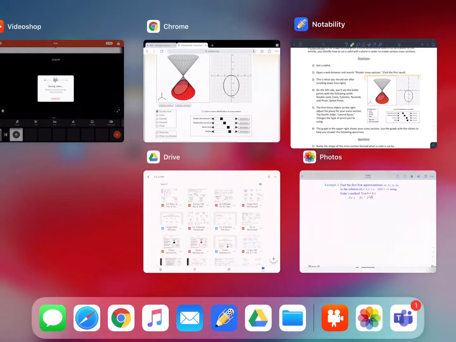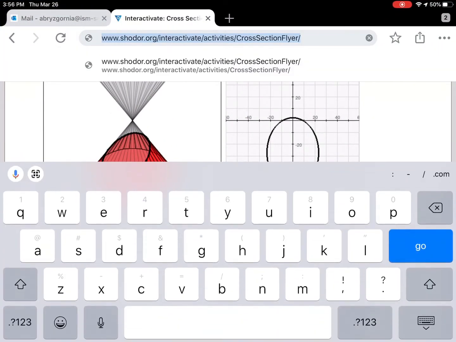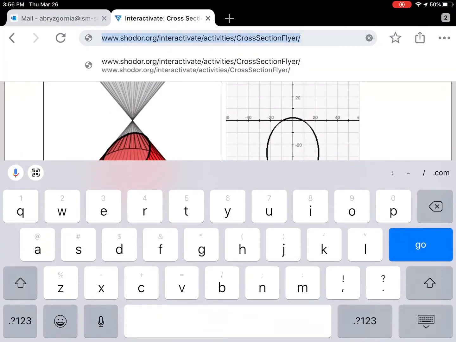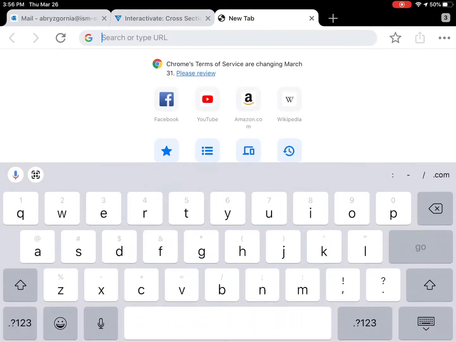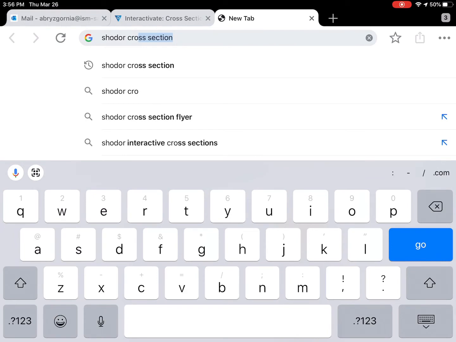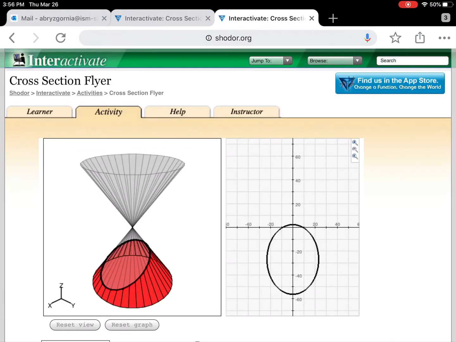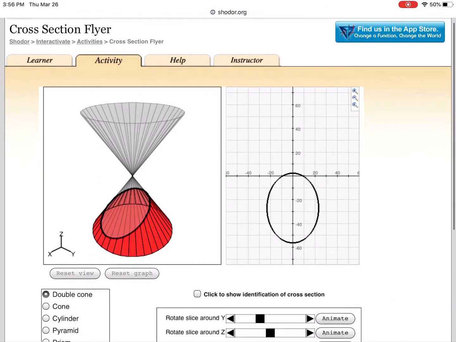So what we need to do is we are going to go to a web browser. Now I've already opened it, but what I want you to do is type in Shodor cross section, and you can see since I've already searched it, that's the one that appears for me. So I'm going to select that, and then you just need to click the first link that you find, and it will take you to something that looks like this.